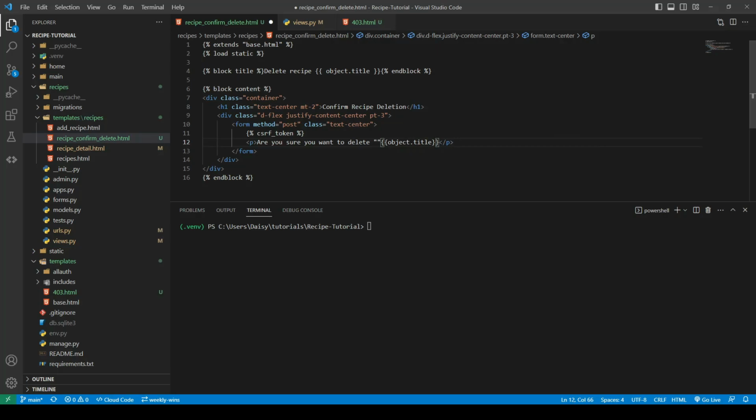So again, we did not provide a context object name, so we are just giving this object.title, and we'll put a little question mark in there. And the last thing we need to do on this page is create our input type of submit. We'll give this a value of confirm, and we will give it our normal class for our btn-primary and our width 25.